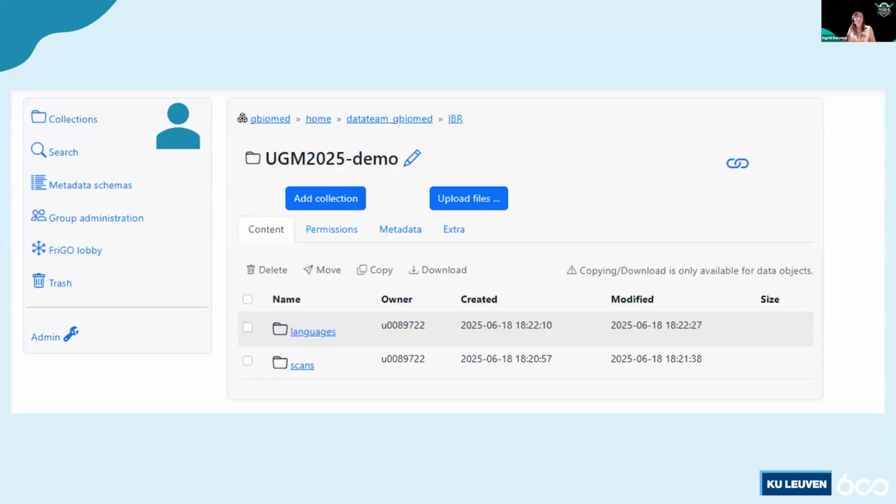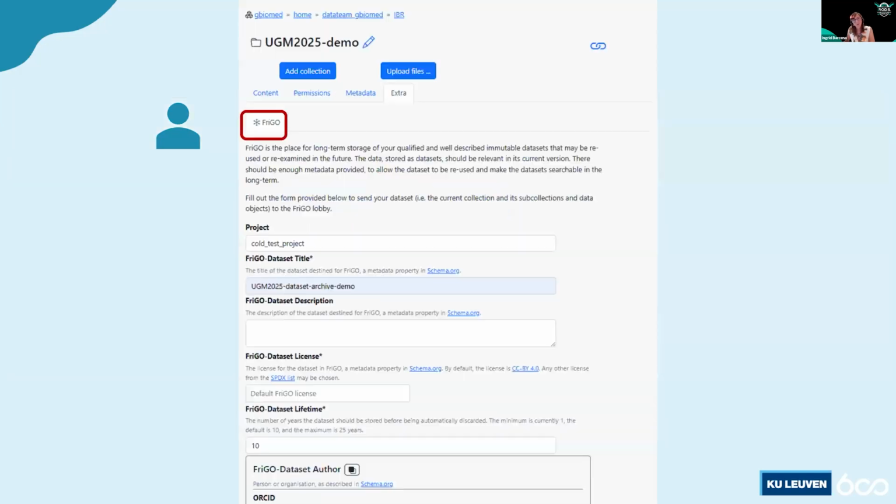So as a user, I connect into the portal. In the Mango portal, I go to one of my collections, in this case the UGM2025 demo, and then I can click on the extra tab. If I have a cold storage FriGO project active, and I am a member of a project, I will then be sent to this tab where I can start filling up all the metadata that's needed for submitting the data set.